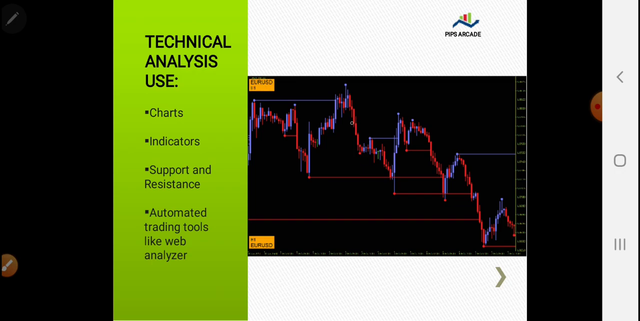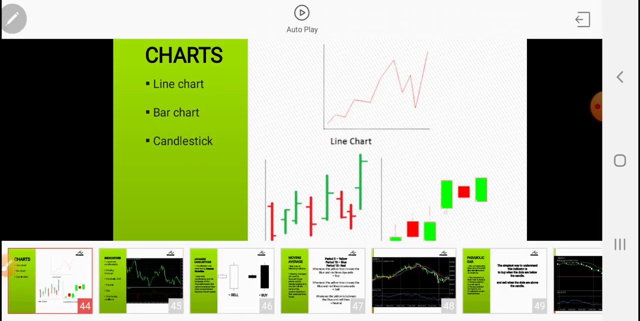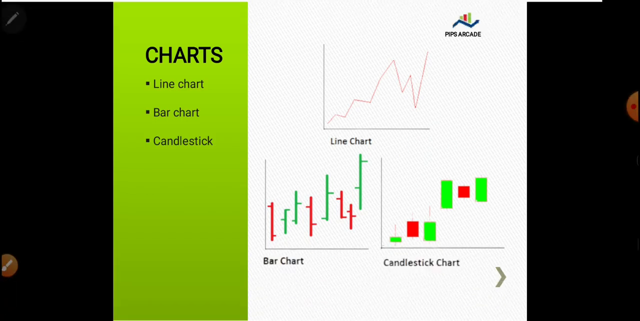But for the chart, we have the candlesticks, the bar chart, the line chart, and the parabolic SAR. A lot of indicators will be added, but we have just 6 of them. So the chart includes the line chart, bar chart, and candlesticks chart.